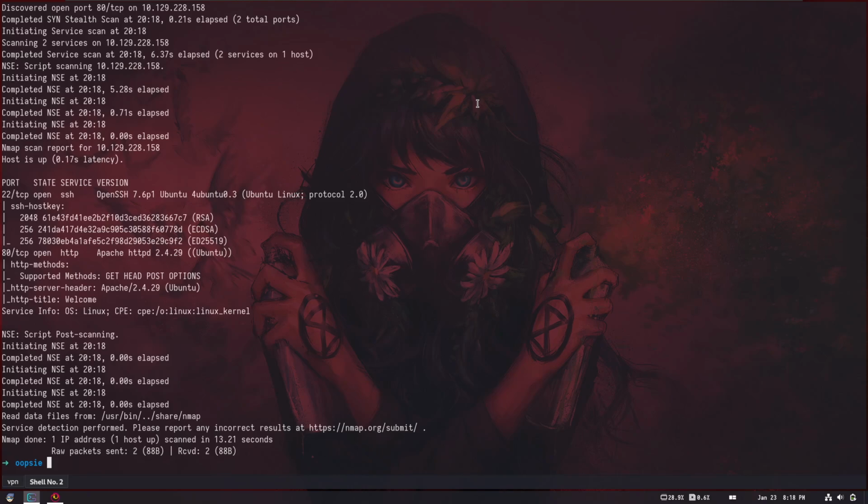Okay, so yeah, we got the data back. So there's port 22 running SSH, and the version is OpenSSH 7.6p1, which is not the latest version, but there's nothing much you can do there. Then there's port 80 running HTTP, and the version is Apache 2.4.29.